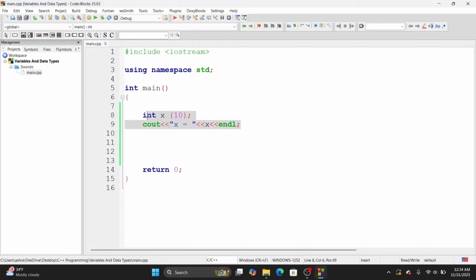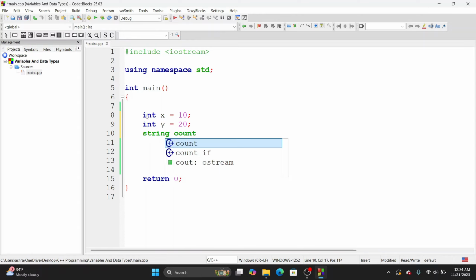So you can use whichever one you are interested in. Most of the time programmers use copy initialization, like integer x is equal to 10, integer y is equal to 20. Also remember that you have to use descriptive names. If you want to store the name of a country, you don't just define a string z is equal to USA. Please use descriptive names, like string country is equal to USA.